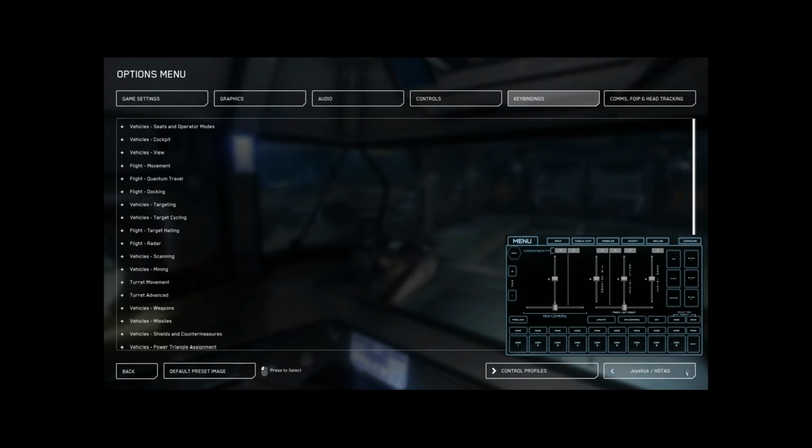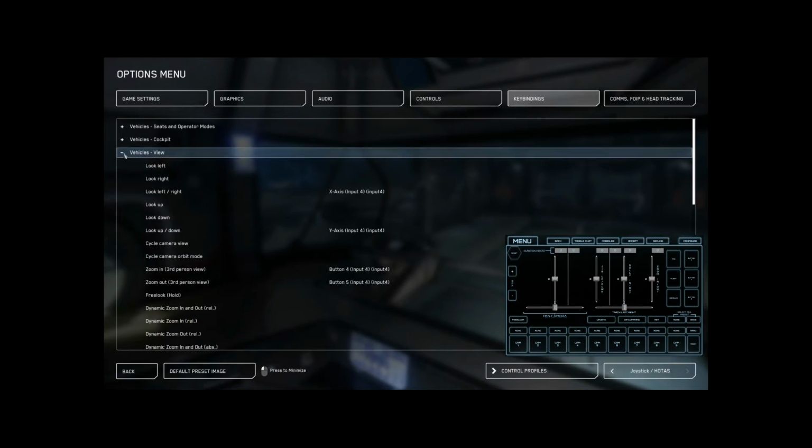And once you've done those four, so you've done look left, look right, look up, and look down, the next thing you want to do is move over to the joystick HOTAS section. Now that you have a joystick HOTAS installed, for those installing VJoy for the first time and don't have sticks, and for those who do, you need to make sure that you know which joystick HOTAS that you're binding them to. So in the vehicles view, the first thing I want to set up is the look left and right, which is look left right, not the look left and look right.